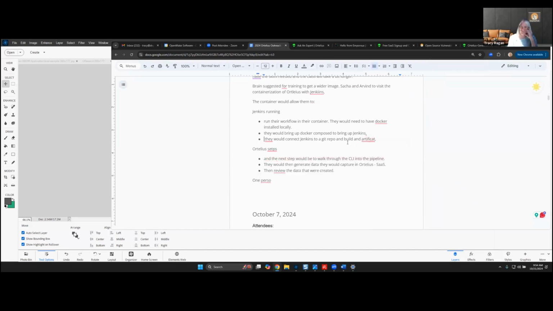Okay, so these first ones run the workflow in the container. They would need to have Docker installed locally. They would bring up Docker Compose to bring up Jenkins. They would connect Jenkins to a Git repo and build an artifact. That's all Jenkins stuff. So what we really need is someone who can do a demo that has this stuff already done and then just show the next steps. Now, this may be the plugin, or it could be just the CLI as we have it.